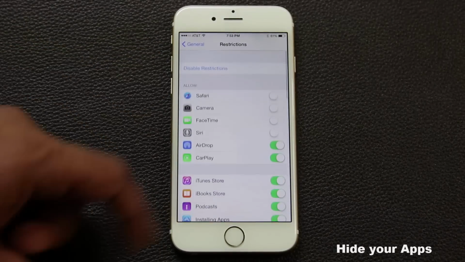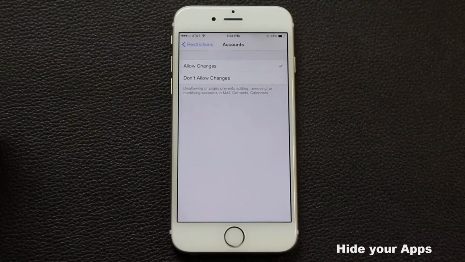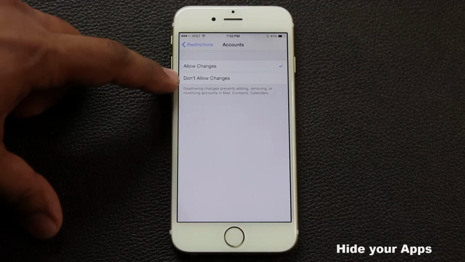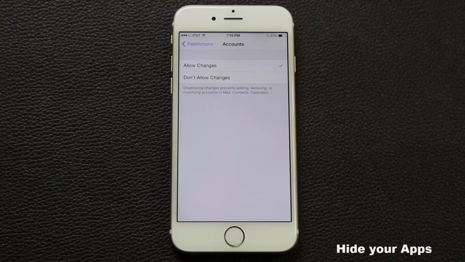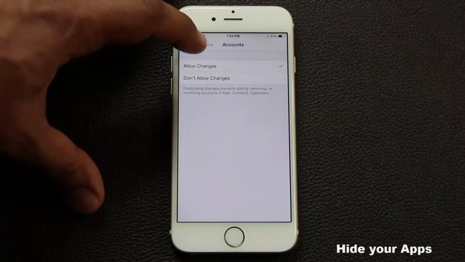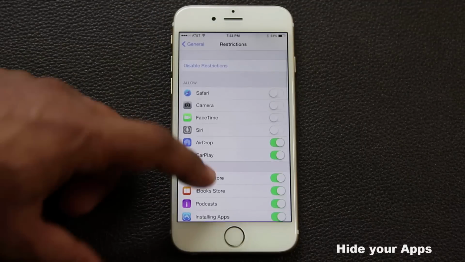There's a lot of options here. You can go through here to enable restrictions, and you can also tap here. You can allow people not to change anything on your account information. Accounts like mail accounts, Gmail accounts, contacts, calendars. So you can restrict complete access to a lot of things. But let me show you this in a real example.